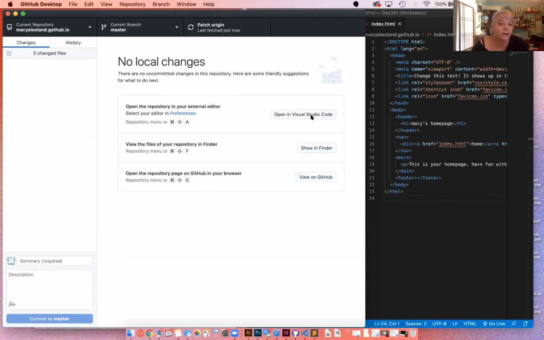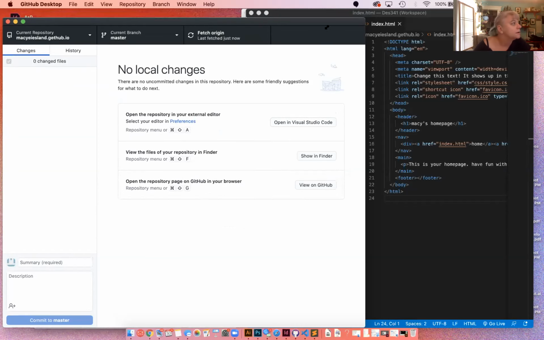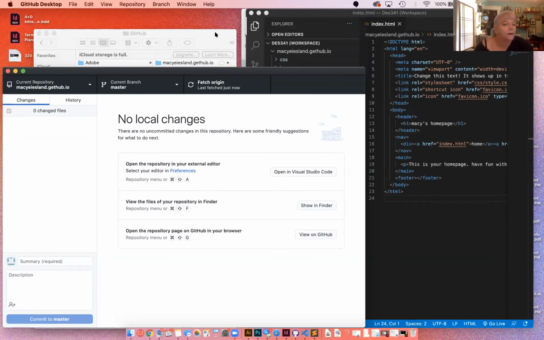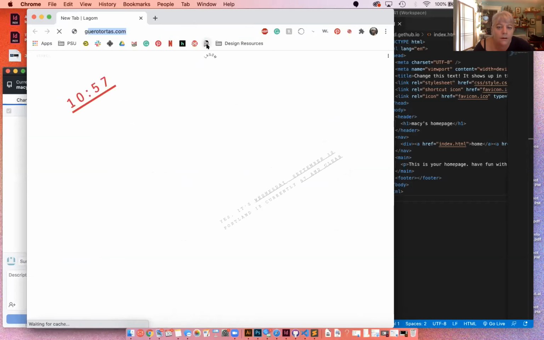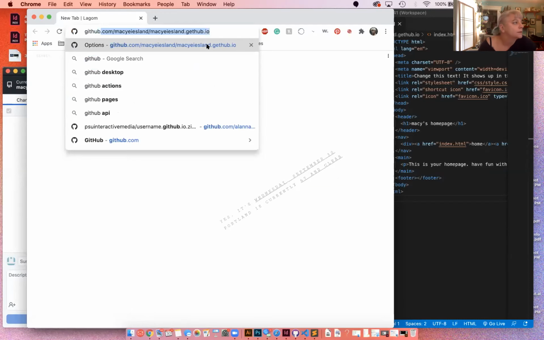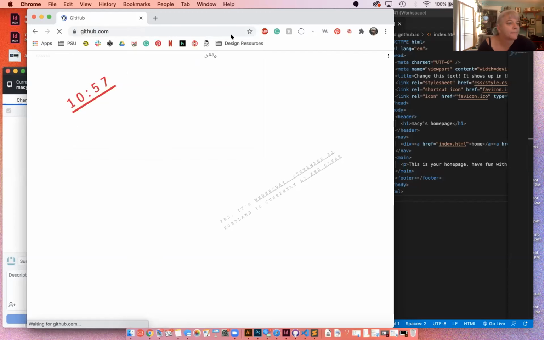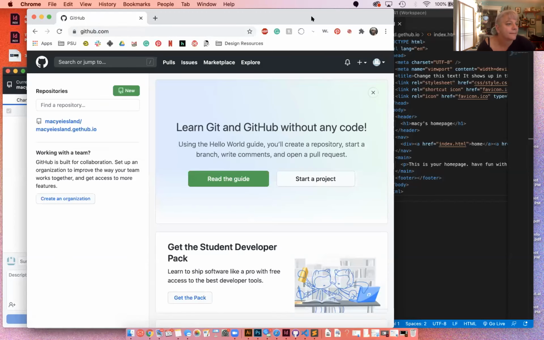Okay, let's make sure GitHub is working. So go to a browser and type in github.com. Cool.